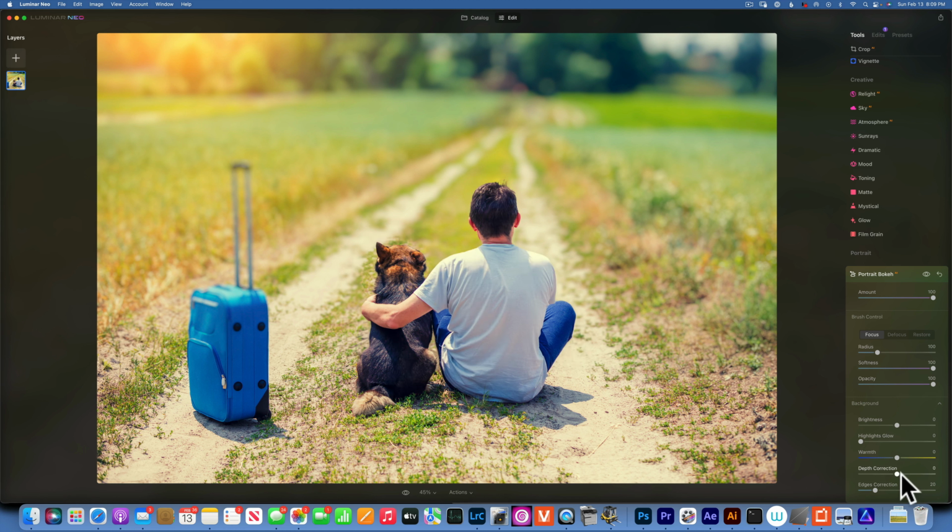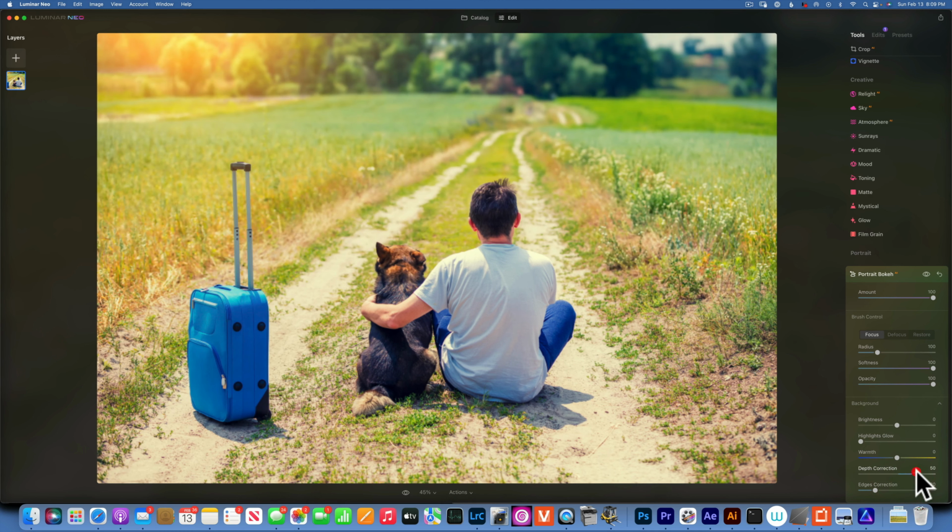Maybe we can do the depth correction, push it further. Let's see. So that's closer. So you move it to the right to move it further. So there you go. Now we actually have the dog and the suitcase in focus. So the image before and after. Before and after.